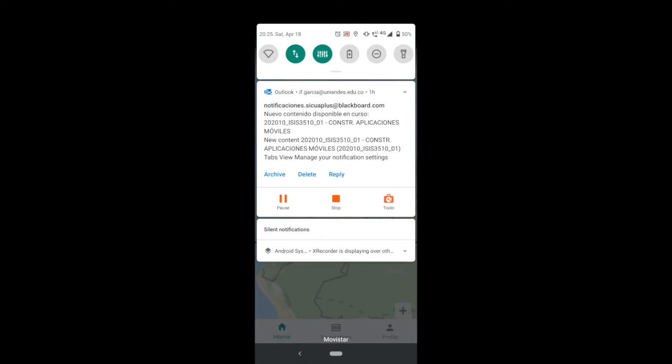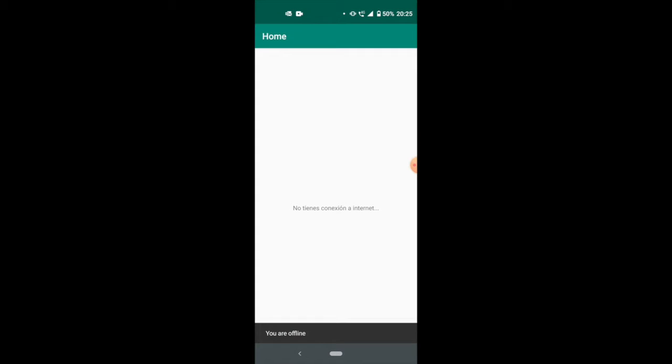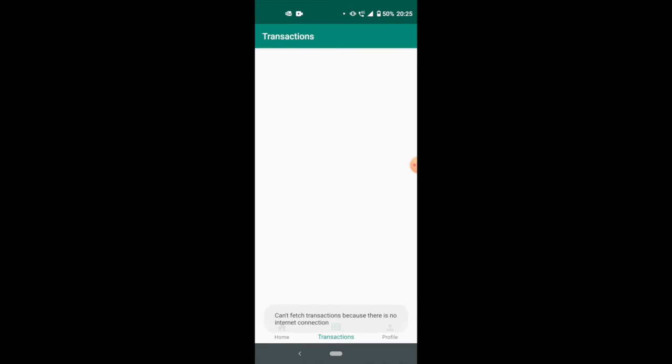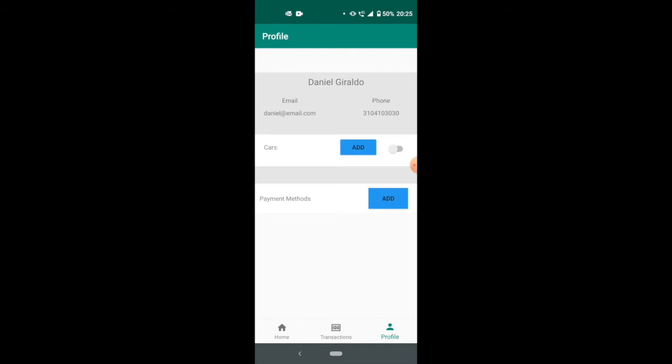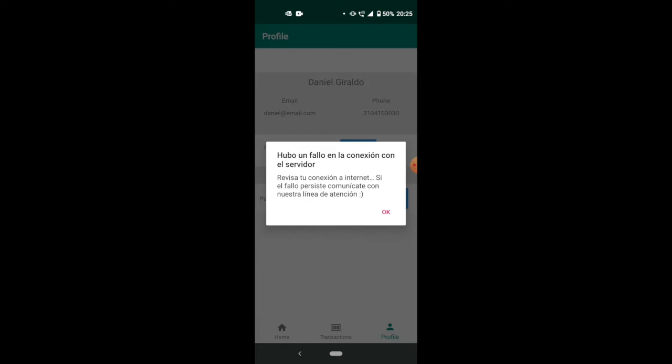But when you go offline, the maps view is changed for this text view, which tells the user that they don't have an internet connection. Here you can see a notification that tells the user that the transactions couldn't be shown. And in profile, when you try to add cars or payment methods, the app shows that there was a failed connection, so that action is not possible at that moment.